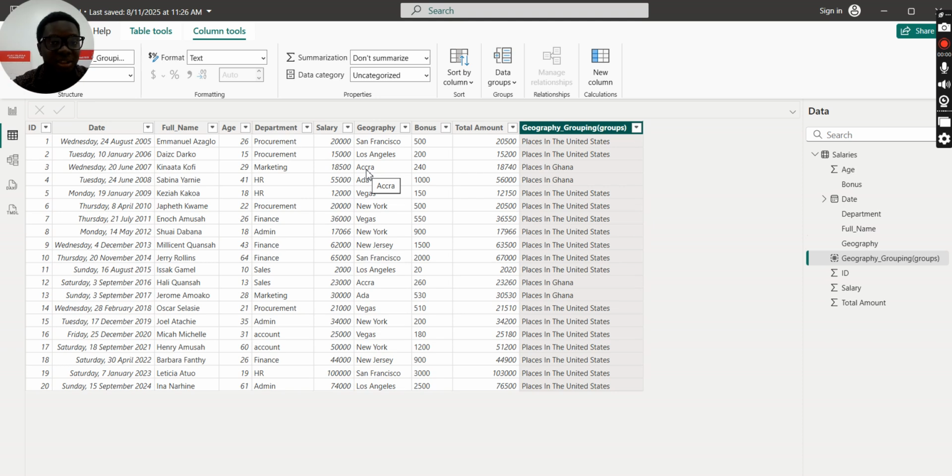we are going to end our session here, and in the next one we are going to be looking at bins.